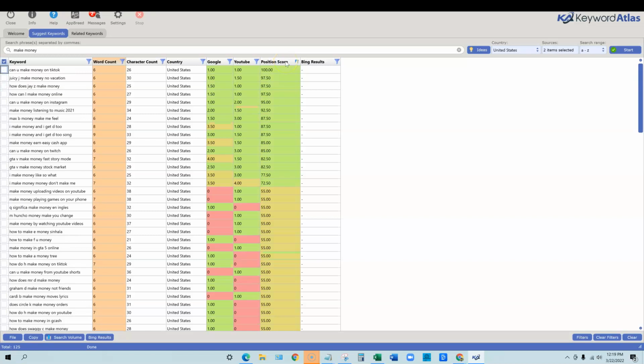And then I'm also going to go with position score, and I want to go up here: "Can you make money on TikTok?" and "How can I make money online?" So you're answering people's questions, Instagram, and so forth, right? So then once you're done with that, you're going to push the copy selected keywords, right? And you can grab all those and just paste them in a notepad, right? So we've got a few to go with.